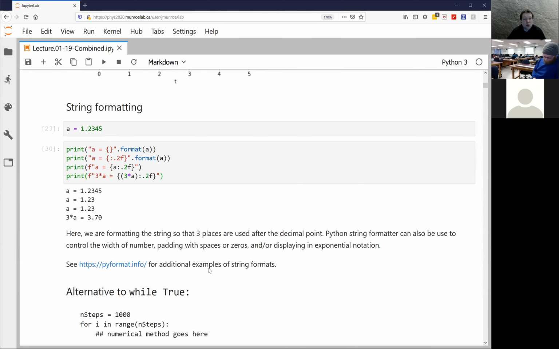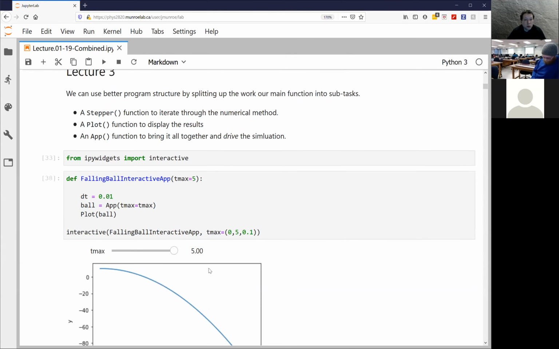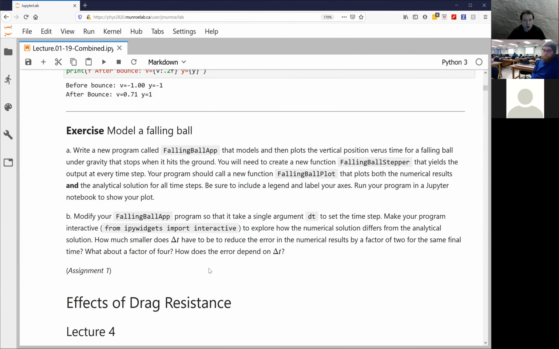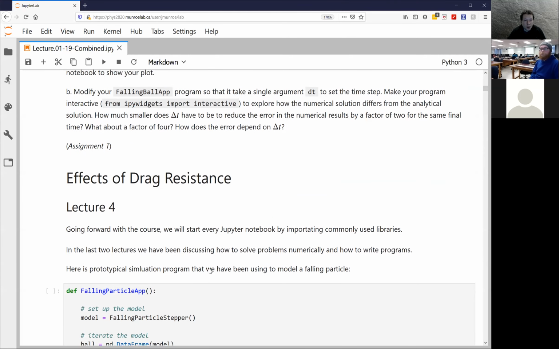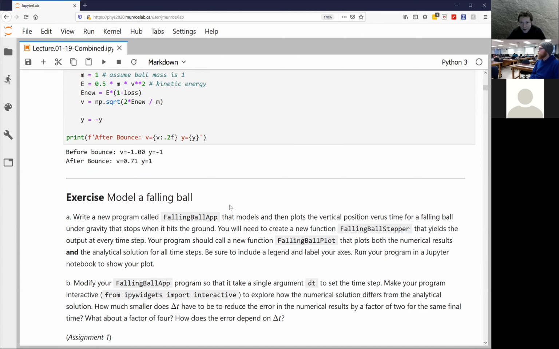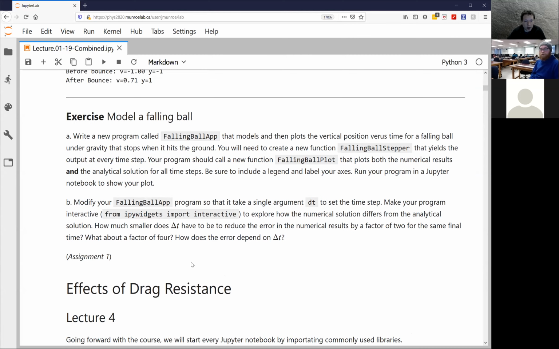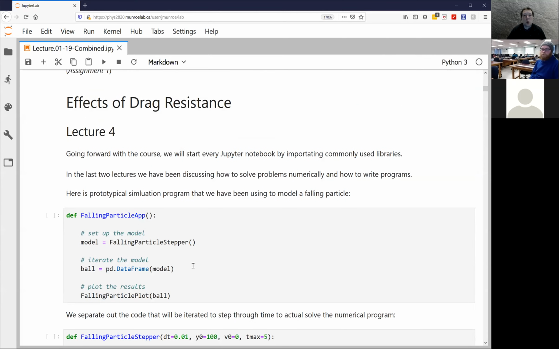So that's all that we did. I'm going to go through all the assignments in the labs as well. I'll leave these exercises for now, but we can always come back to them. In lecture 4, we started talking about more.